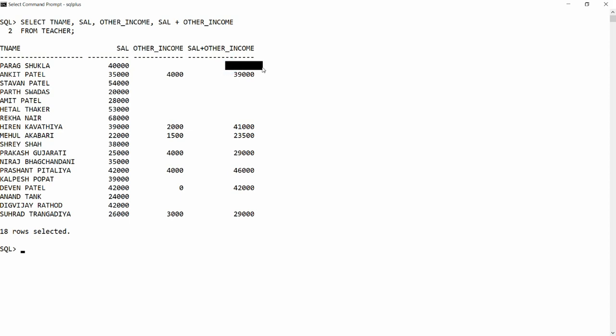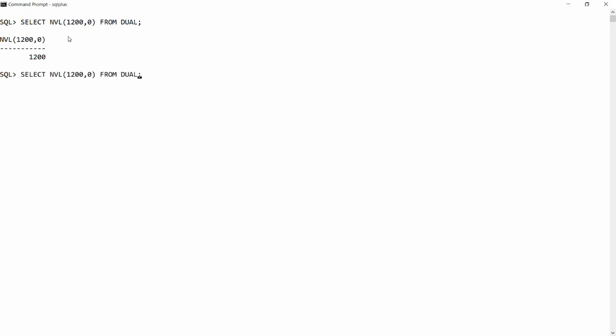Now what to do if I want to consider a null value as a zero value? At that time you can use the NVL function. NVL is the function which is used to convert your actual value, if it is a null value, into another form. For example, select NVL of 1200 comma 0 from dual. What happens over here? It will return me 1200. Why? Because 1200 is not a null. But if I write here null, then it will return me 0. It means if my first argument is null, then it will return 0. If it is not null, then it will return the first argument.